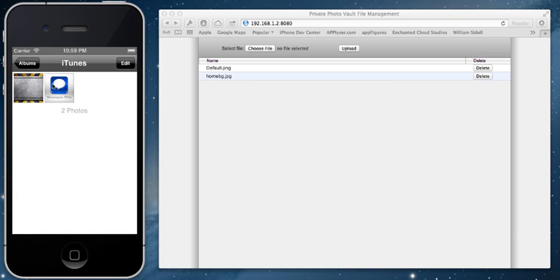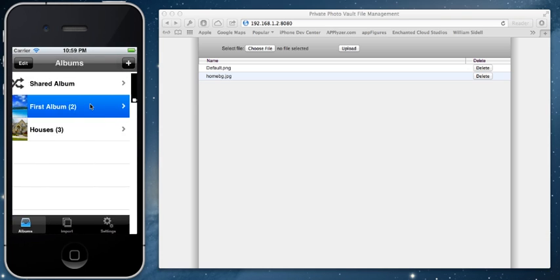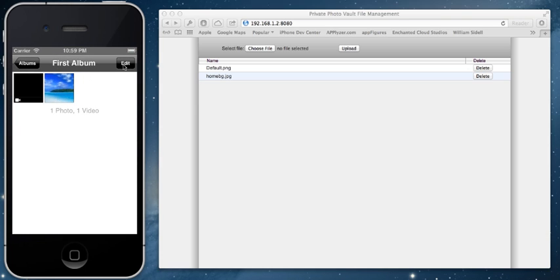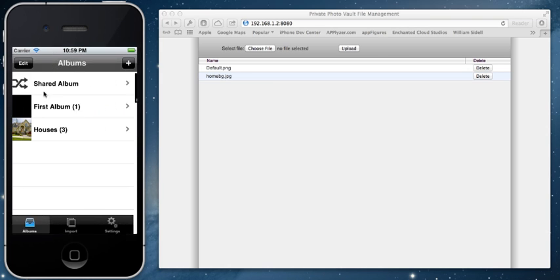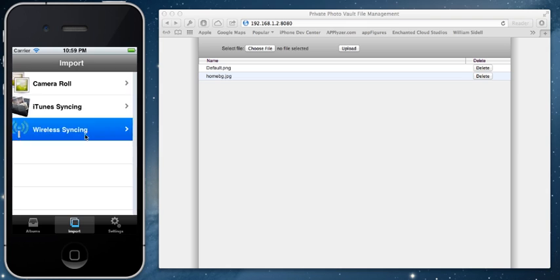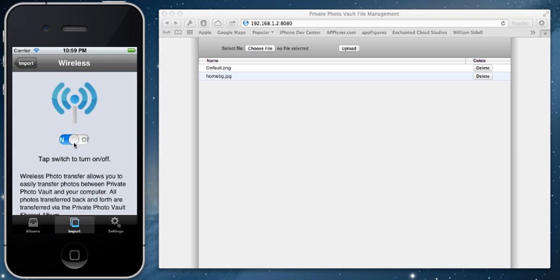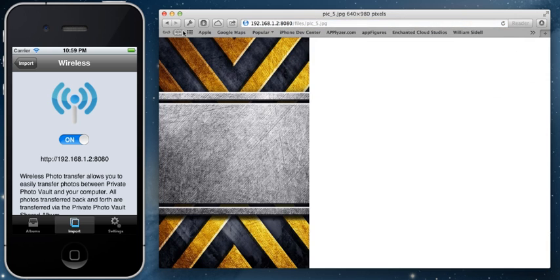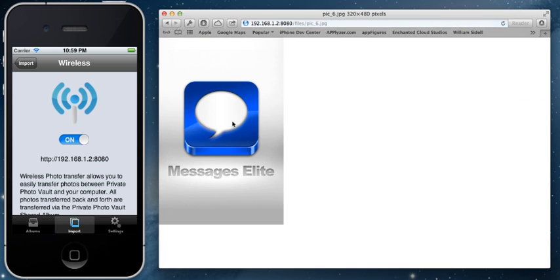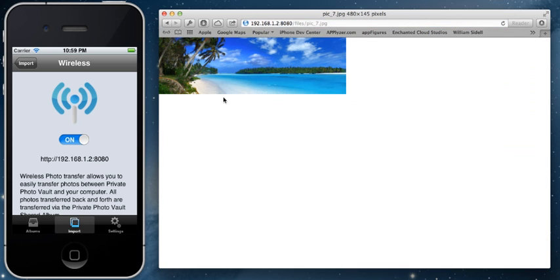And now, let's say we want to make some of these visible on the wireless transfer screen. So, tap on this, move it to the shared album, done. And we're going to have to turn back on wireless syncing because we just turned it off. And we refresh this page, and here we have all of these photos, including the one we just moved over.